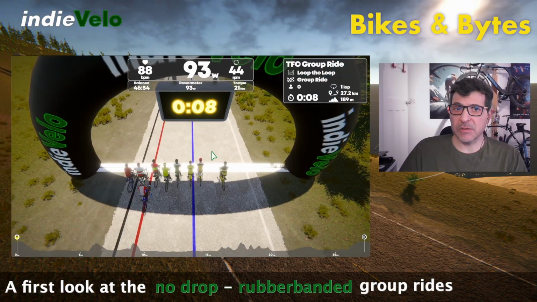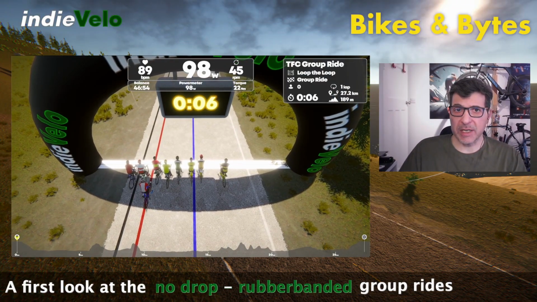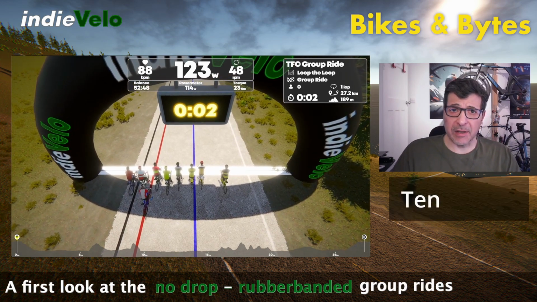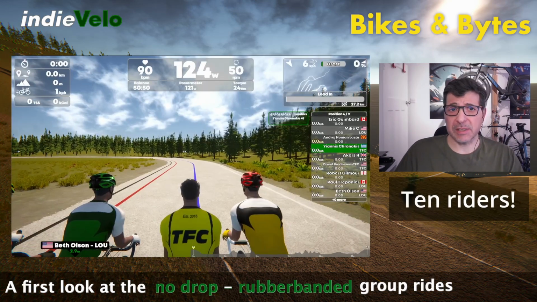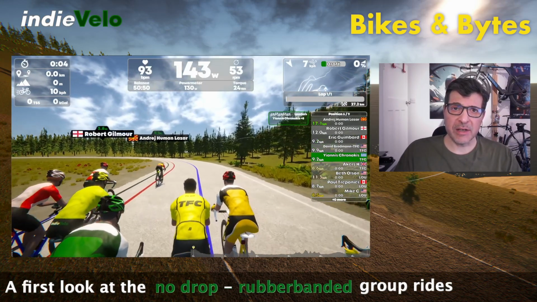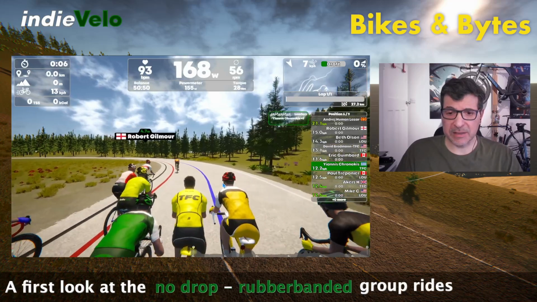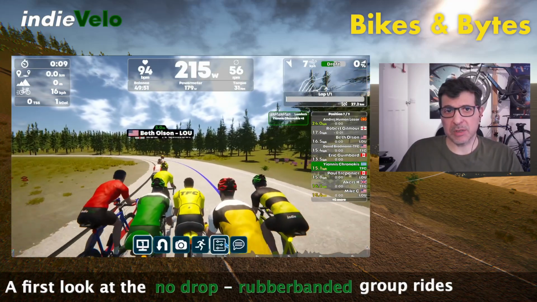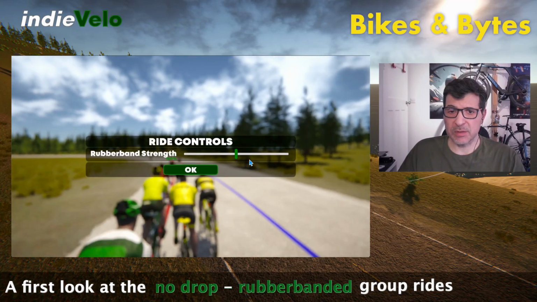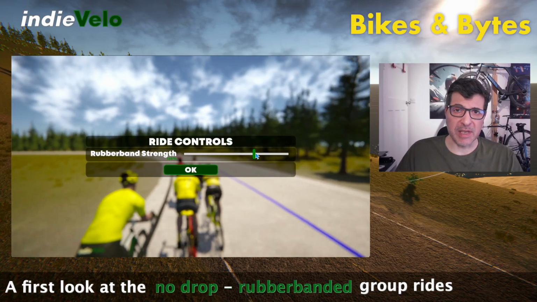Enough with the theory, let's see how the system works in practice. The video I'm going to be using is from the TFC group ride from last Thursday, I think, and there were 2 human riders in total, no bots. As you can see, when the race starts, the rubber banding setting can be accessed from the bottom of the screen with this icon, and it shows a slider which starts at 50%.